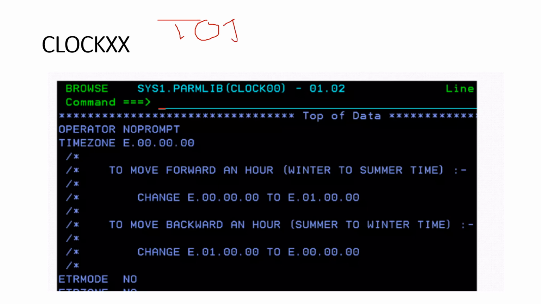So our next PARMLIB member is the CLOCKxx member. So now we understand what the CLOCKxx member is. CLOCKxx member is used to prompt the operator to initialize the TOD, TOD meaning time of day, and it specifies the difference between the local time and coordinated universal time, that is UTC, during the system initialization. CLOCKxx PARMLIB member is invoked from the IEASYSxx PARMLIB member as CLOCK=00.